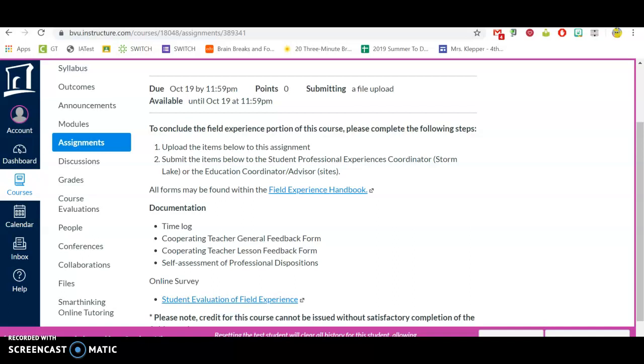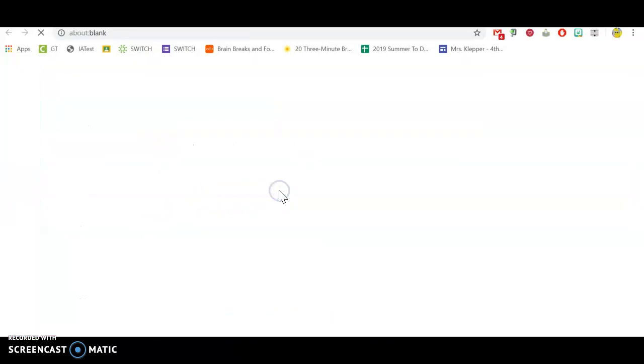The first thing you need to do is upload the items below to the assignment and submit the items to the Student Professional Experience Coordinator, or if you're at the sites, the Educational Coordinator and Advisor. So here is the handbook right here. This lists the documents that you need to do and then the online survey as well. So let's go ahead and take a look at the Field Experience Handbook.